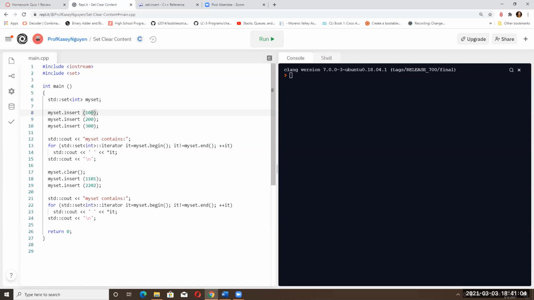It starts with the first element with the begin, which we already talked about, and it updates through. It shows me 100, 200, 300. Then I'm going to do a clear. Clear just destroys 100, 200, 300 in my set. So at this line, what happened is my set is empty.